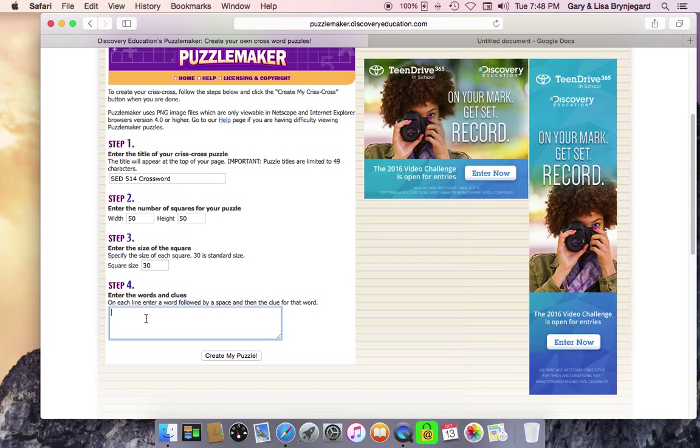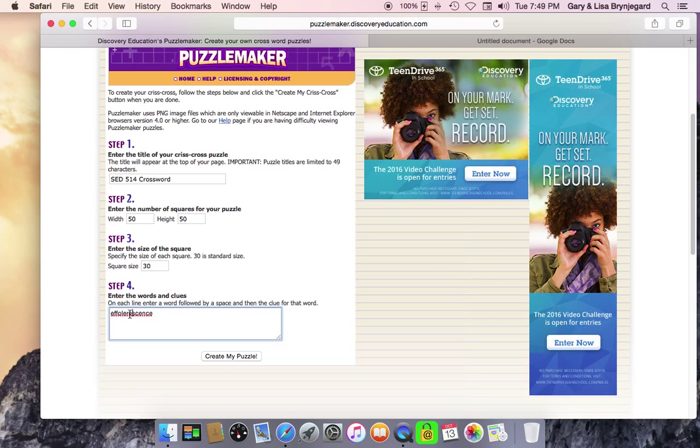And then step four is you're going to enter your words and the definitions or the clues for each part of the puzzle. So you have to be careful here. It says on each line enter a word followed by a space and then the clue for that word. So you're going to start by entering a vocabulary word. In this case, I'm doing a unit on Lord of the Flies. So I'm going to enter the first word here, which is efflorescence, which I totally spelled wrong.